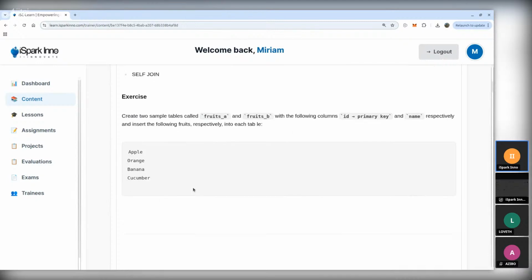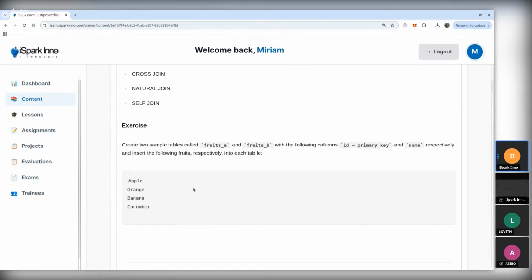So let's share. You're no longer sharing your screen. Share your screen and do this. Create two tables, one called fruit A and another called fruit B, with the following columns.